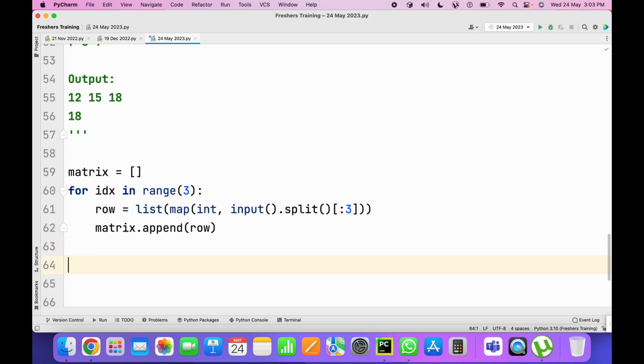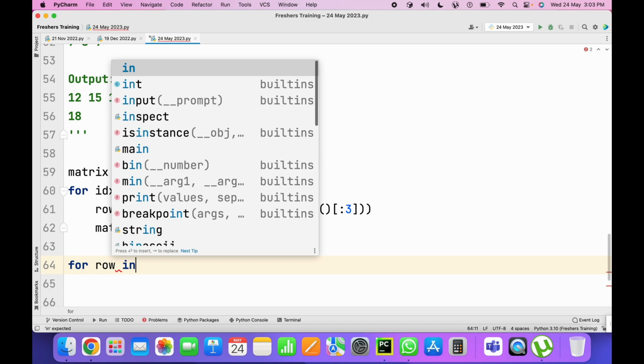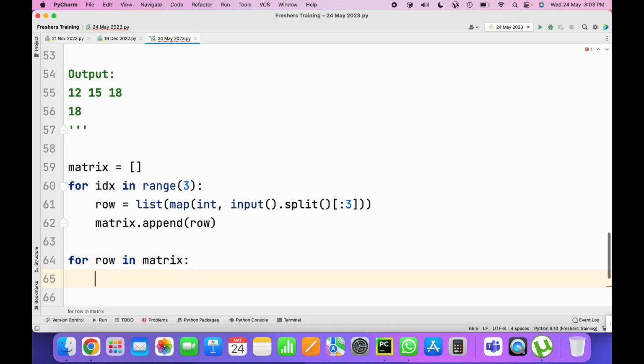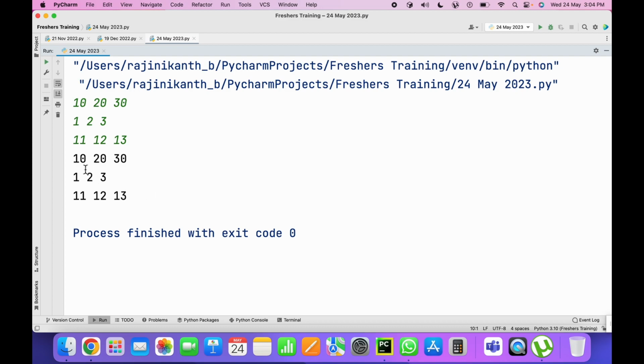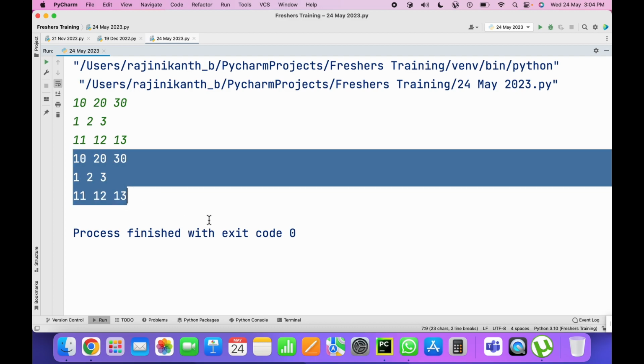So now you can print. For each row in matrix, I want to print that row. So print that row with the unpacking concept, so that I'll get it without any brackets or anything. Now let me execute, and check whether it is reading a matrix or not. Let's say I'll give 10, 20, 30, 1, 2, 3, 11, 12, 13. Yes, now you can see that I'm reading a matrix.